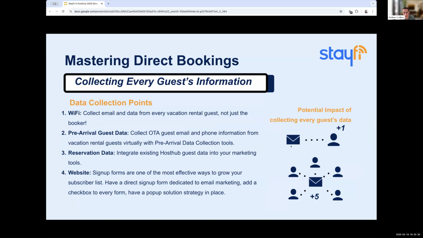The service that StayFi is most well known for is our Wi-Fi marketing service. So essentially, we provide a captive Wi-Fi portal that guests have to log into to get onto the Wi-Fi. Very similar to what you've seen at a Starbucks, a hotel, an airport. Every single guest, whether they're the booker or secondary guest, when they join the Wi-Fi in your property, they have to enter their name, email, phone number to get onto the internet. And on that page, we'll introduce your brand as well.